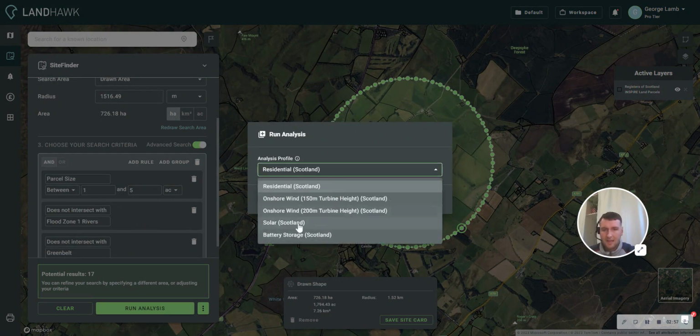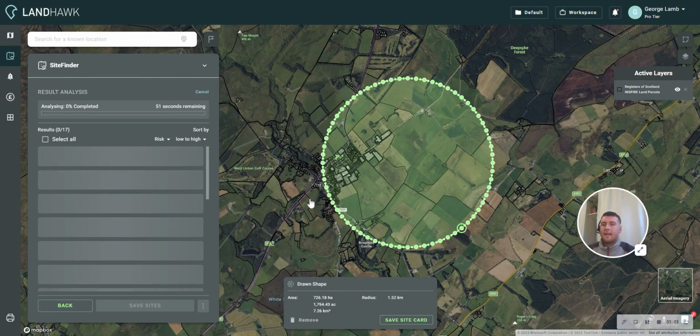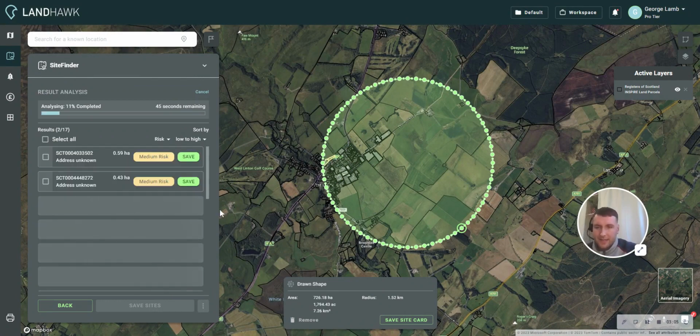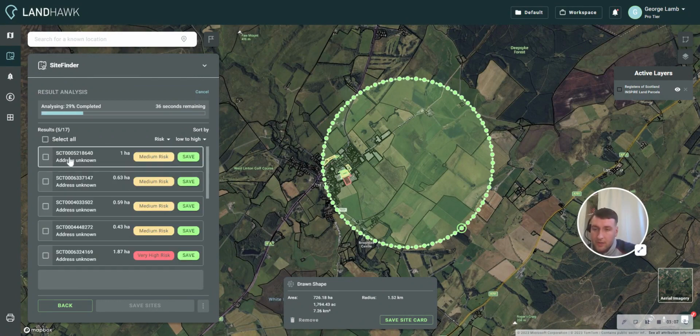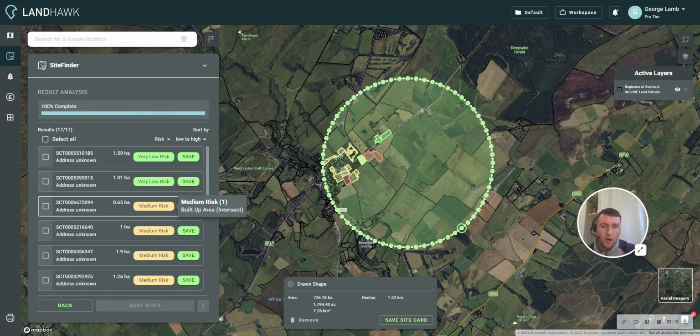So we've got some standard ones set up here for Scotland. So let's say we were doing this one as solar, run analysis, and it's then going to do it exactly the same as it would in England and Wales with the Inspire ID over here on the left-hand side. Again, you can hover over the risk and it's going to show you why it's the risk that it is in terms of the constraints.